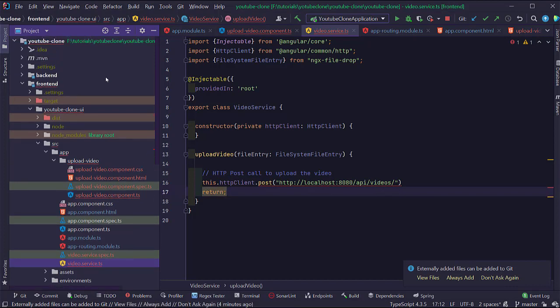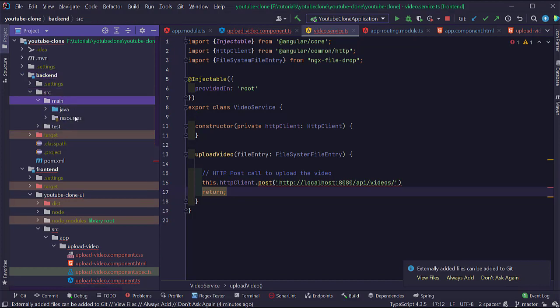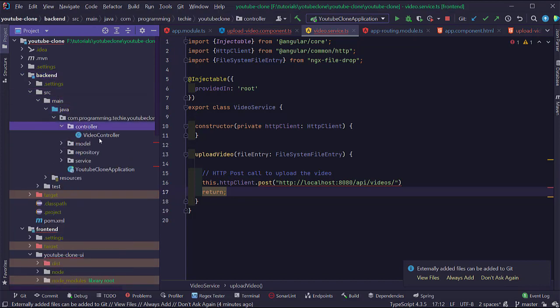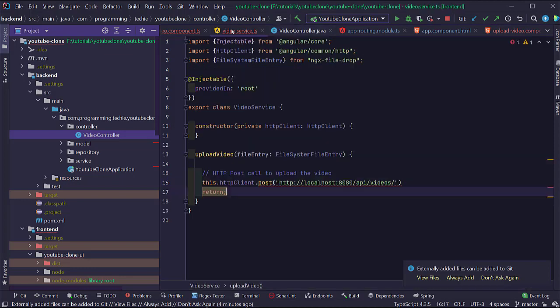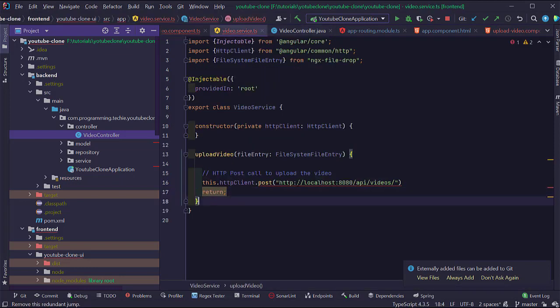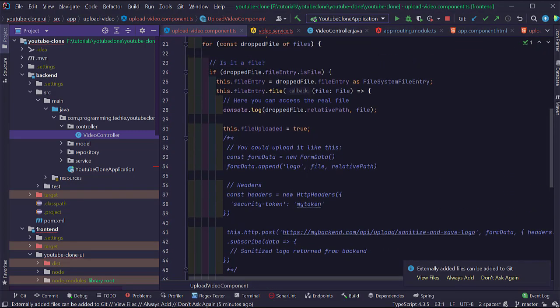So let's confirm this. I'm going to open the backend project, source, main, Java, controller, video controller, and you can see it's /api/videos, and it's a post mapping. So we got it correct. Back to the video service.ts file, as a request body we have to pass in the file entry as the request parameter. We can do that by copying this from the upload video component.ts.